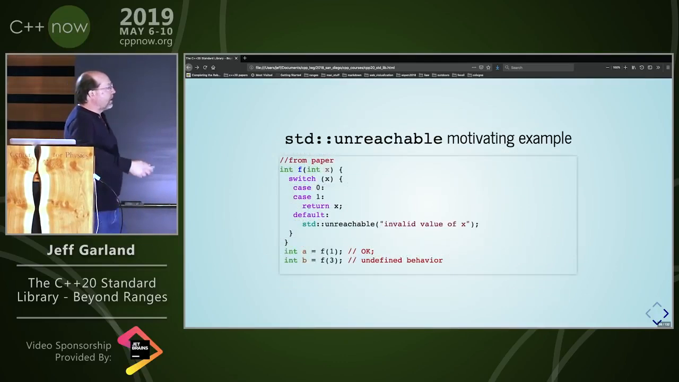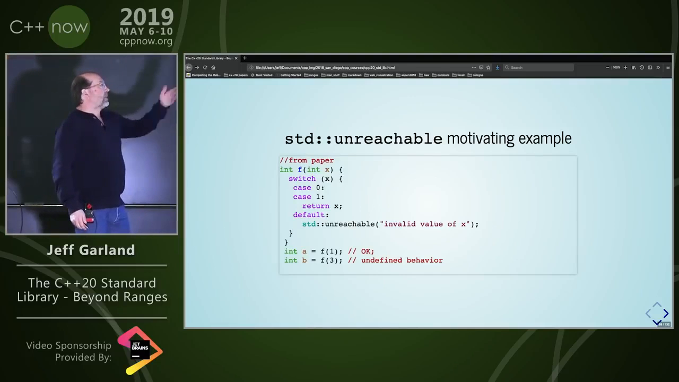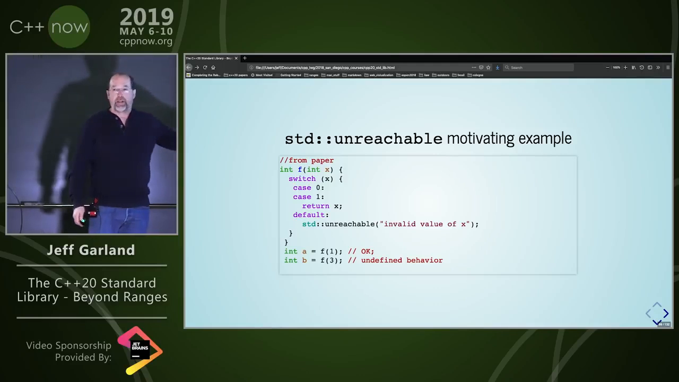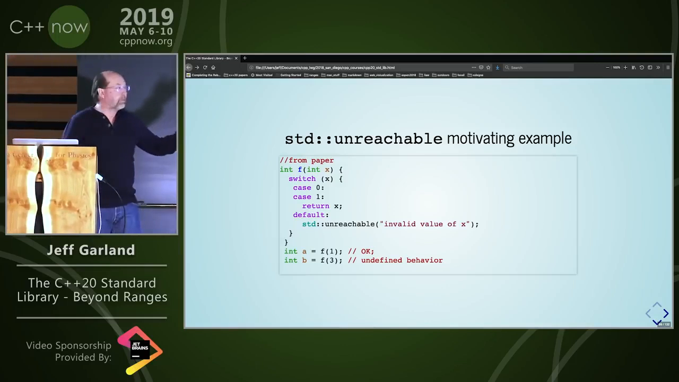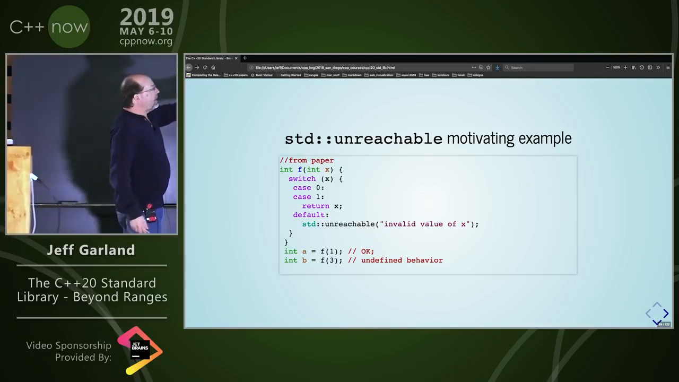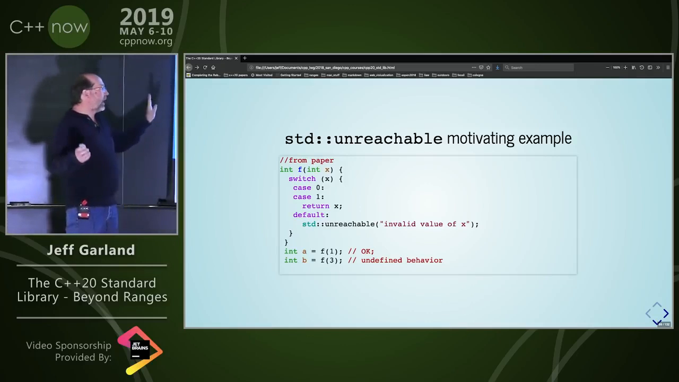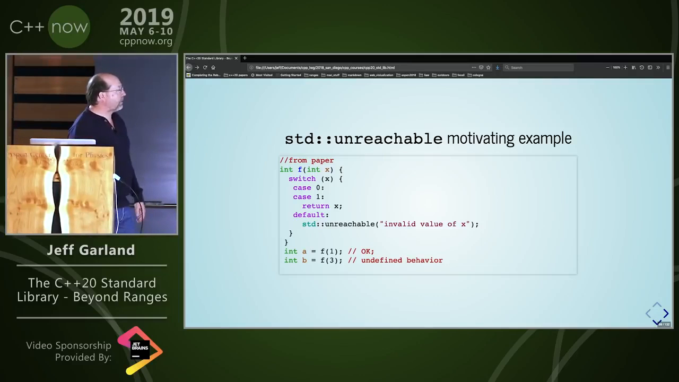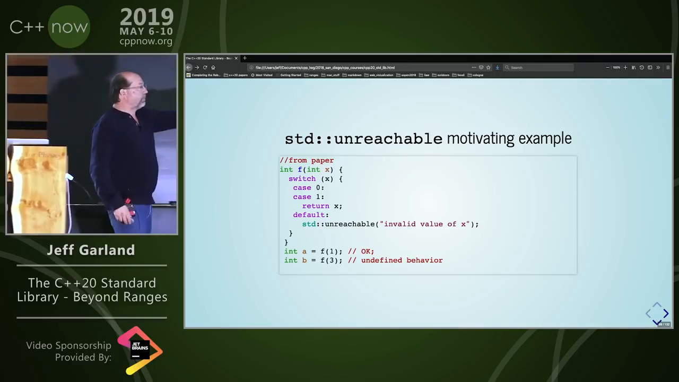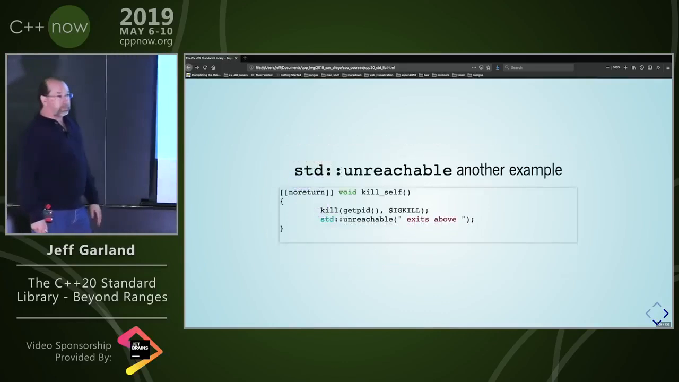So this is the motivating example from the paper. I have a function f, takes an integer. I have two cases, and I have a default that I should never reach. Maybe we shouldn't get into why you shouldn't write your code this way, but in this particular case, you're able to call std::unreachable, invalid value of x. Might be nice if you said what the value was that was passed in. But you're basically in undefined behavior here. That string isn't used anymore.